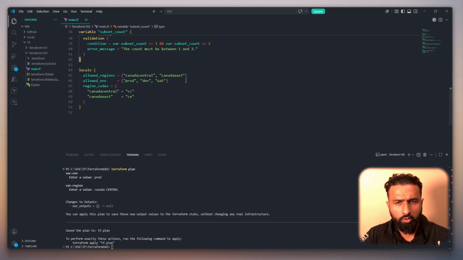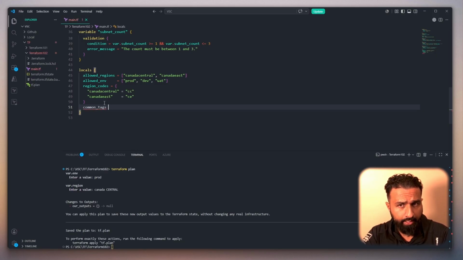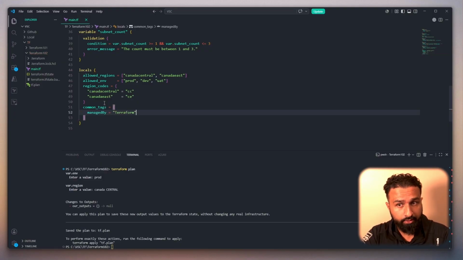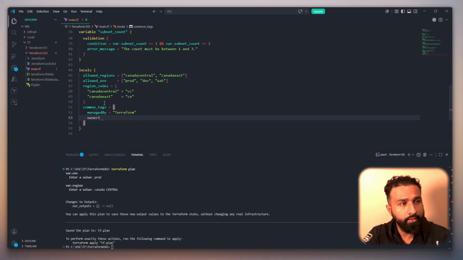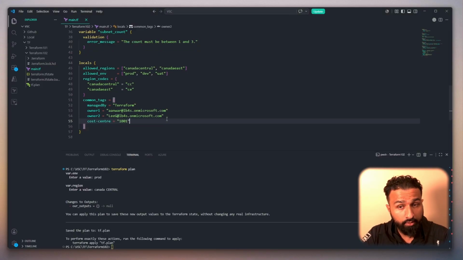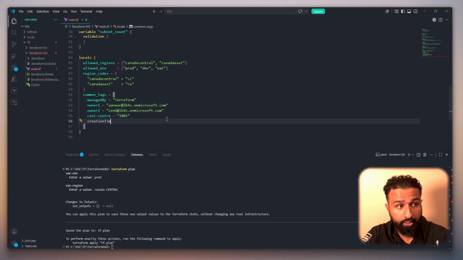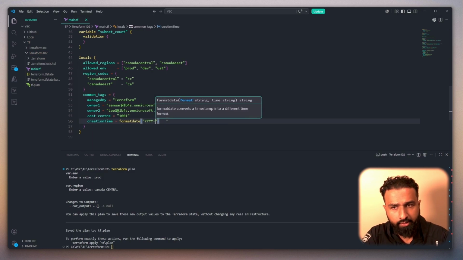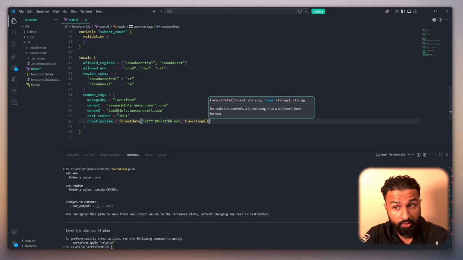All right, now let's set up our locals some more. And we'll begin by setting up a map of common tags. common_tags equals map. We'll say the first tag is called managed_by equals Terraform. Always a good thing to add so that people know that this resource was made by Terraform and not users. Owner 1 equals my email and owner 2 equals my friend's email. And then we have cost center. And finally, let's do creation time, because I want to timestamp when a resource is created. Format date, year, month, day, space, hour, minute, and I am formatting what? A timestamp of the current time.